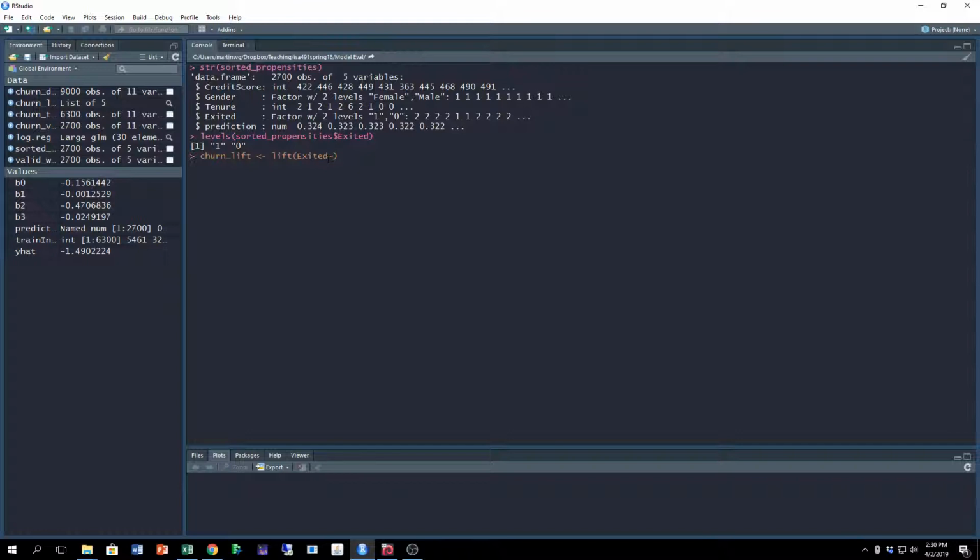parameter. So we're going to just say exited, and then the next thing we need is we're going to use it as a model predicted by the propensities. So we're going to use the data is equal to sorted propensities, and that's enough to give us the lift. Now let's take a look at what we have inside that object churn lift, and we have a few things. We have a data, so that is every single observation on this data set with the calculated lifts. And for now we're going to ignore these other objects.